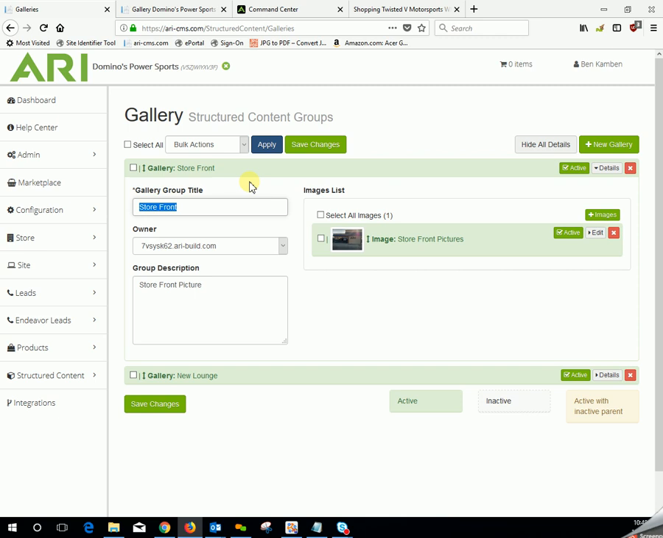Another thing that I've seen people do is do a full walkthrough of their business from front to back, taking a picture in each room and calling it interactive walkthrough. Many things you can use the tool for.